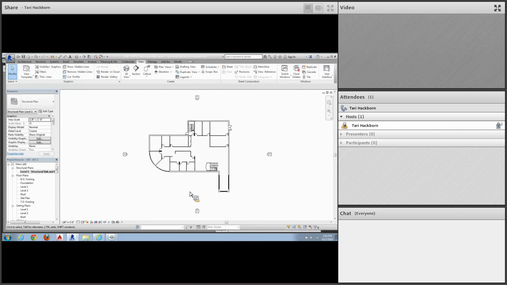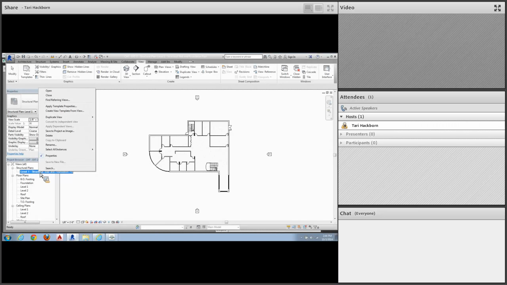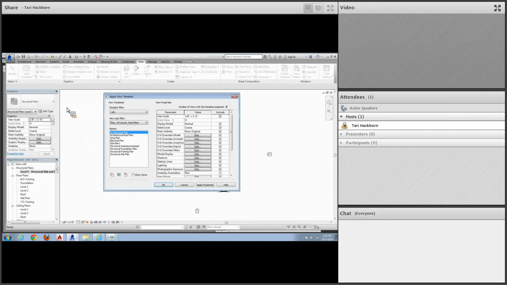But on my level 1 structural slab and foundation plan, they want me to right-click and go to Apply View Template. Well, it's actually called Apply Template Properties, isn't it? All right, let's turn the page. And now I am in my Apply View Template dialog box. It says, notice the view scale is set to 1/8 of an inch. And I know that it needs to be 1/4 of an inch. So I'm going to uncheck this one and then click OK.